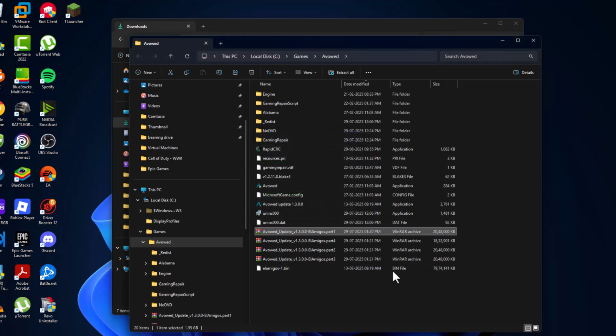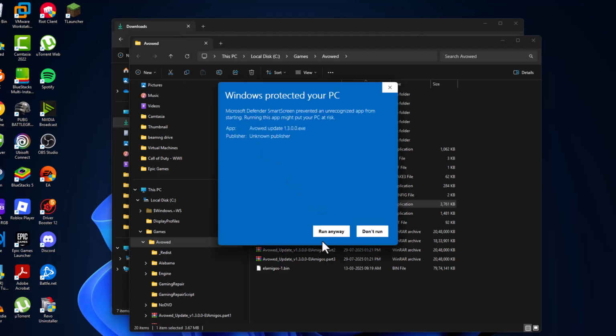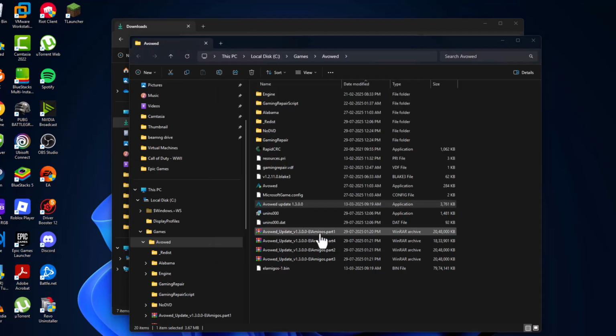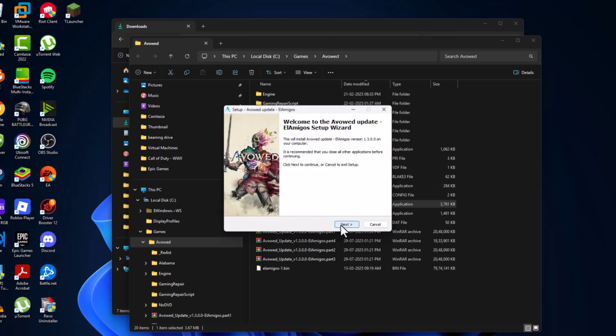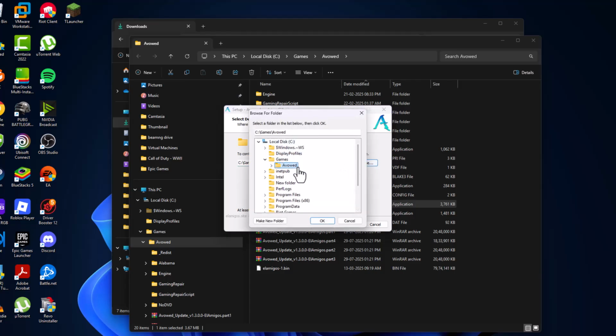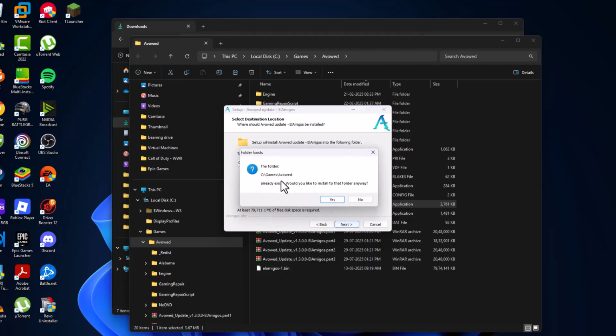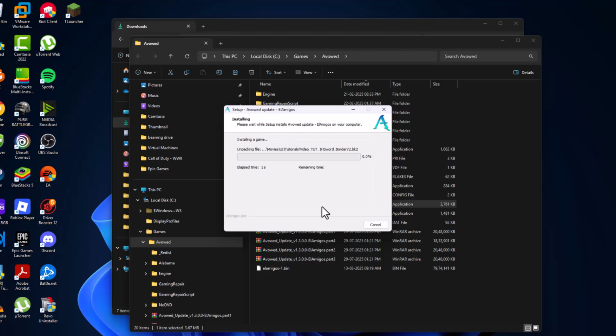And after the extraction is done, as you can see, the game update file appears. Just double click on it, select more info, select run anyway option and select yes. Select the language and select OK. Select next again. Select the browse option, select the location of the game where you saved it and select OK, and select next. Select OK, yes, and then select next and install.